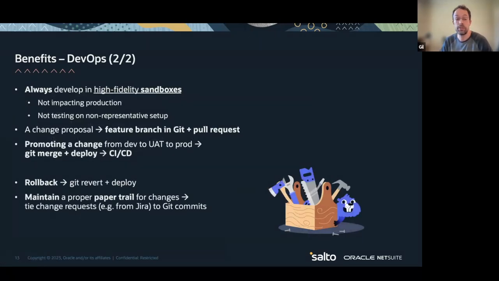It is an enabler for always developing in high fidelity sandboxes, because that same version, that same code can be deployed across the different environments, meaning that we're not impacting production anymore and we're not testing on a non-representative setup. It is an enabler for reviews before something gets deployed to production.